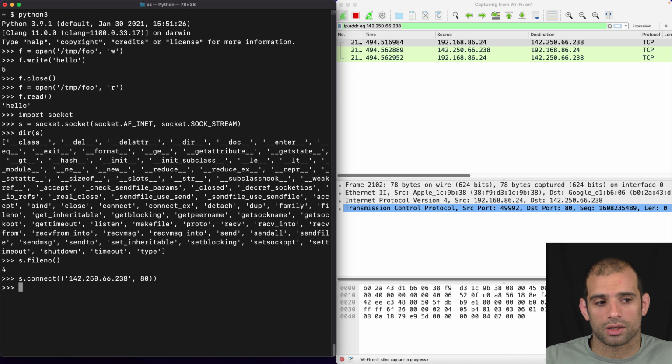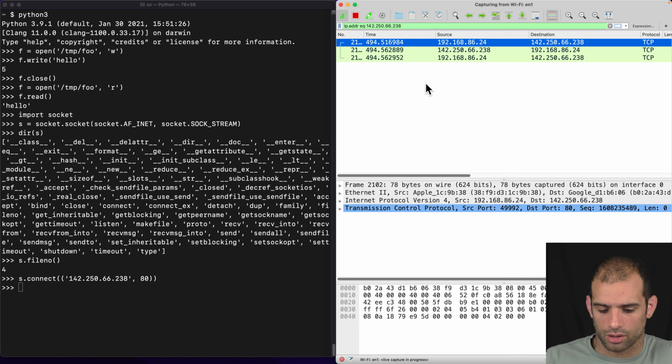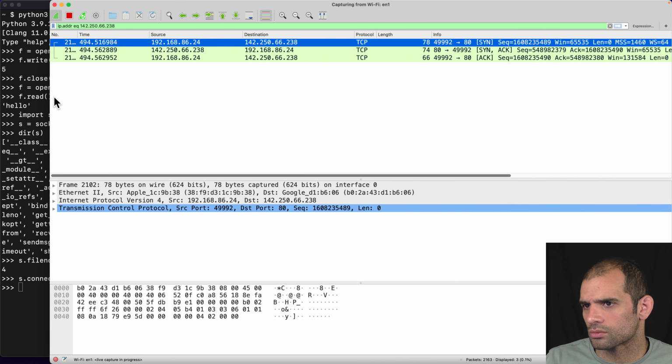Okay. And at this point, we see something in Wireshark. Wireshark shows us that the operating system has had to... if we look, you can look at either this is my private IP address, this is the Google IP address that we're sending to, or you can look at the ports that are in use. This is going to port 80.